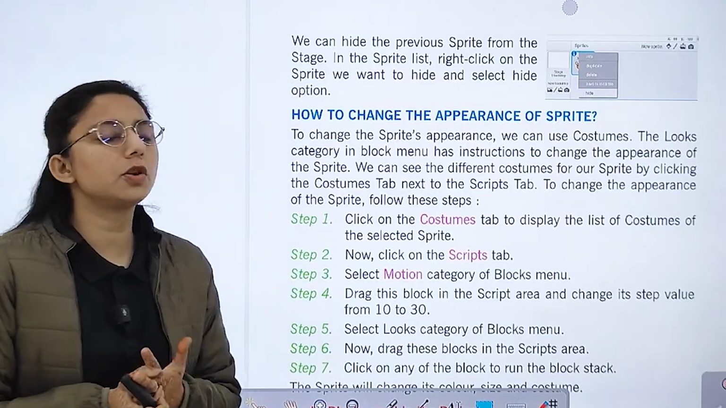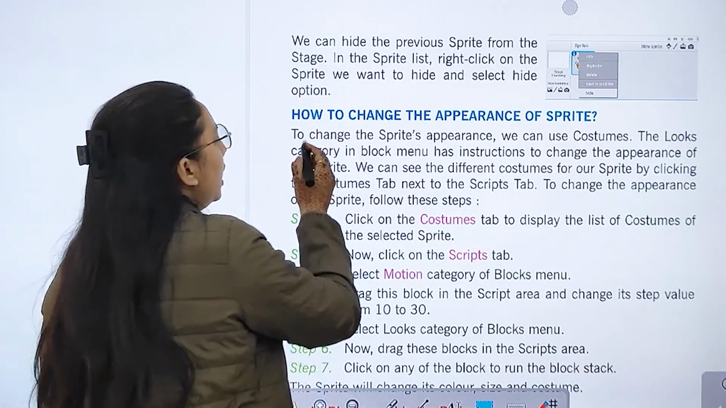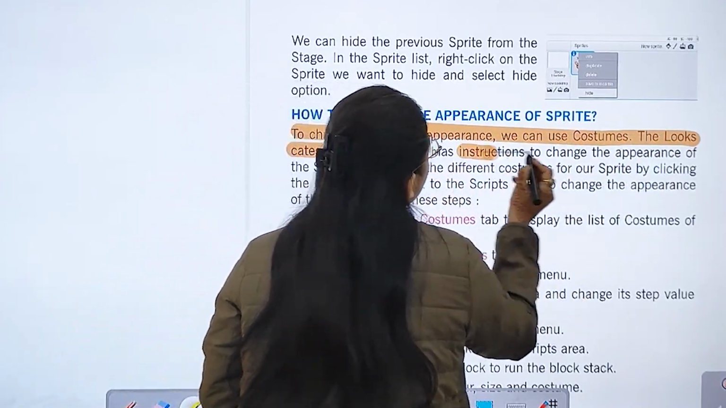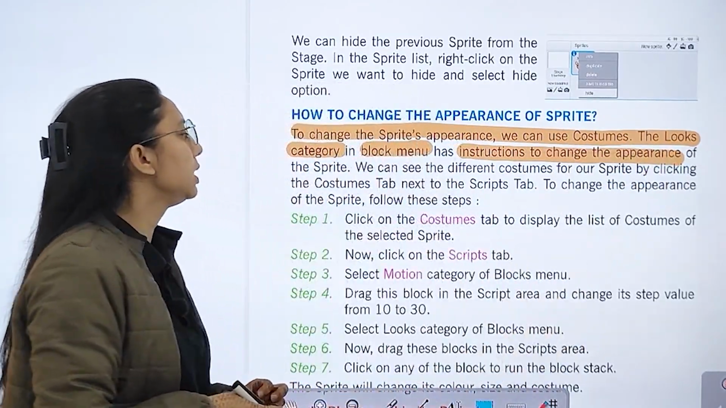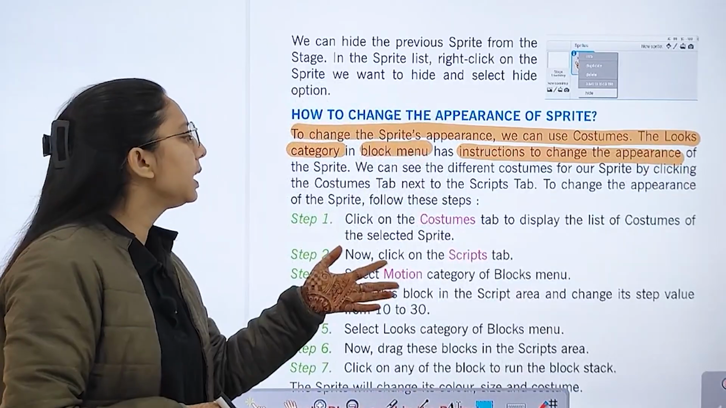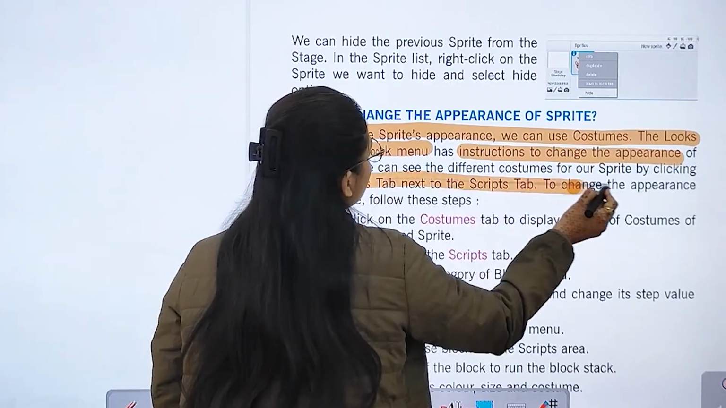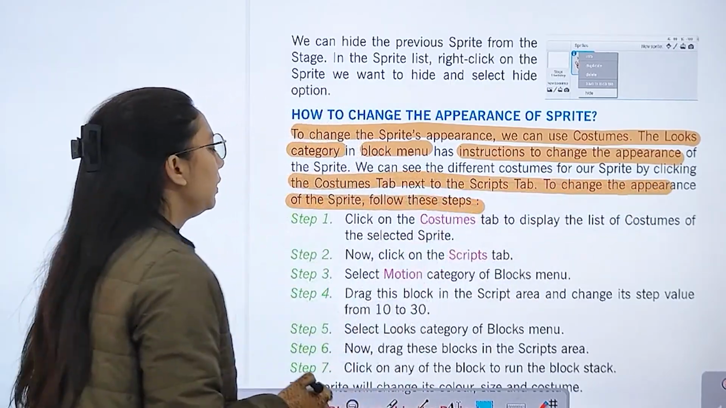How to change the appearance of the sprite? How will you change it? To change the sprite appearance, we can use costume, the looks category in the block menu. There are instructions to change the appearance of the sprite. So we can see different costumes of a sprite by clicking on the costume tab next to the sprite tab. To change the appearance, you will follow these steps.